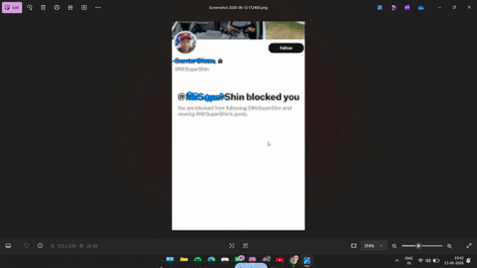Now here's the important part. If you open their profile and see a message on the screen that says you have been blocked, that means they have blocked your account. This is the clearest sign that the person has restricted you from viewing or interacting with their profile. In some cases, you may also notice that you can no longer follow them, see their posts, or engage with their content. If the profile loads but shows a blocked message instead of their tweets, that confirms it.